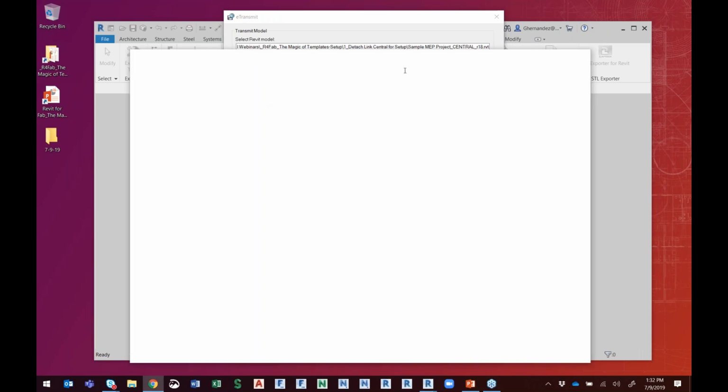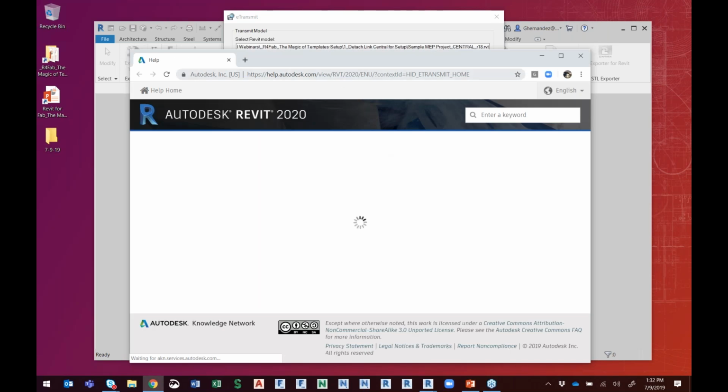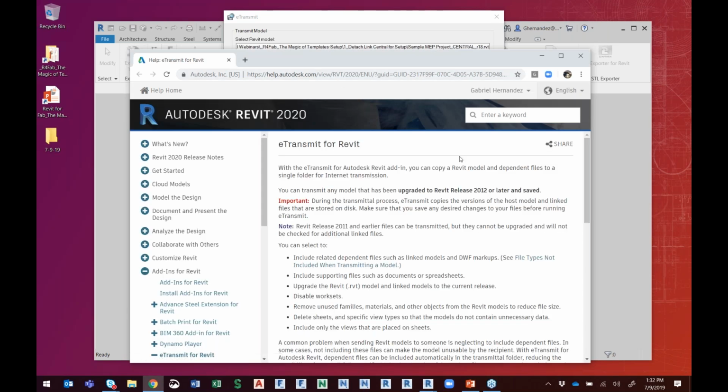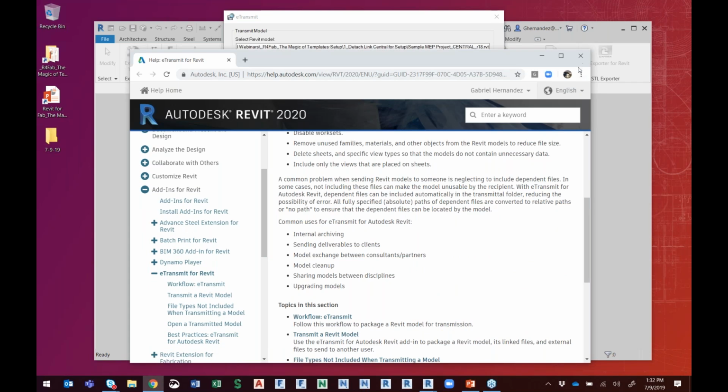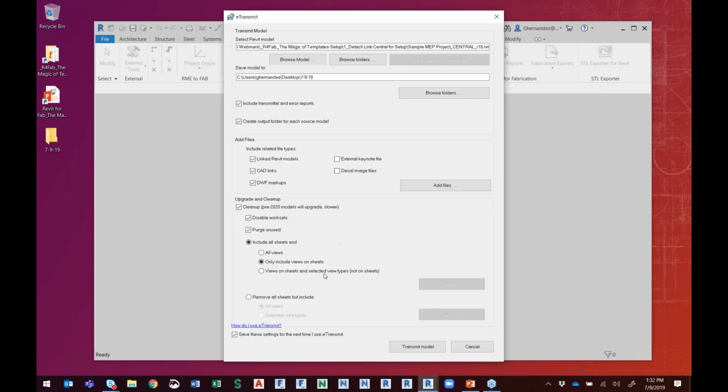This takes you again to that help menu, right? This is the number one, I think, digital Revit book. It's free. It comes with your program. Hit F1 or hit the question mark, and here's everything you need to know about eTransmit, and then some. All of the add-ins, and then everything else you need to know, right? So it's all in there.